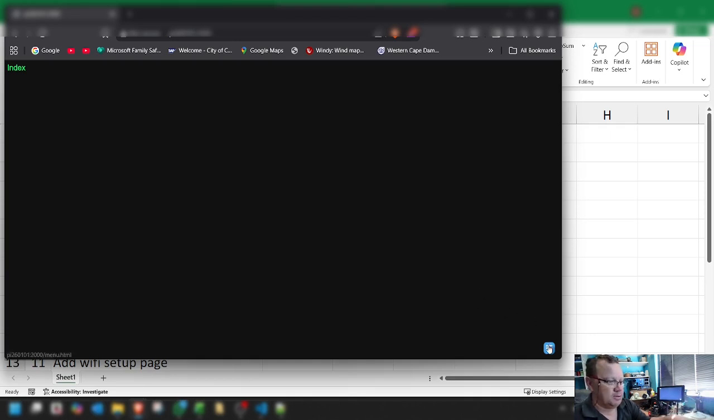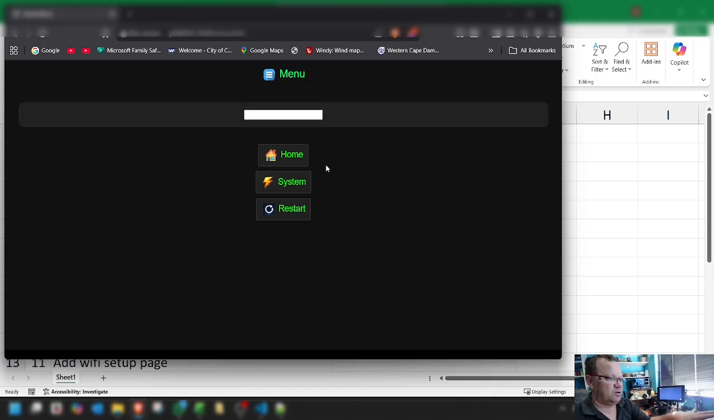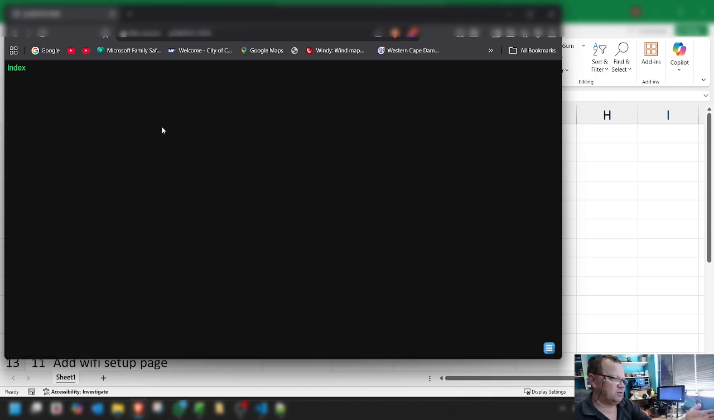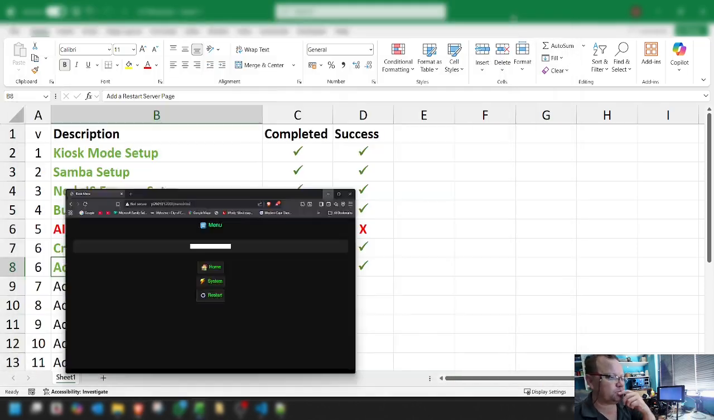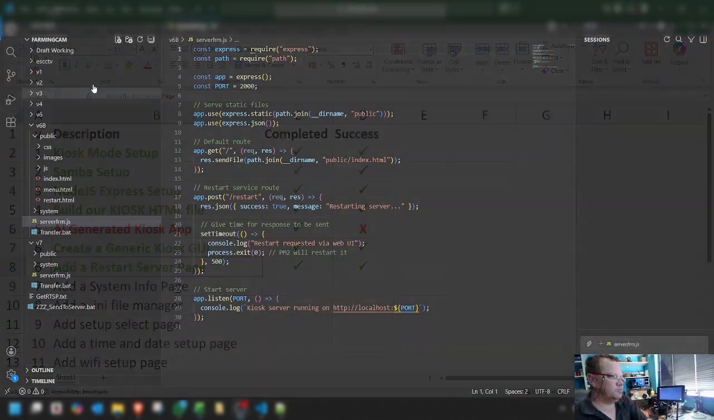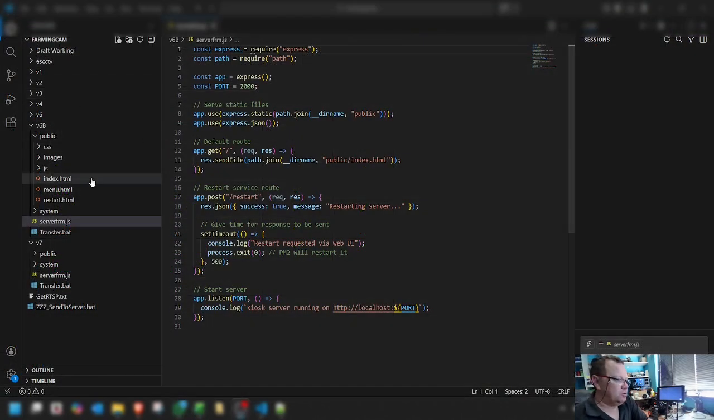So what do we have to do now? If you click on system, you go back to index. So in order to get our system view, we will need to create a web page for that. So let's start with that. Let's create a web page and get all the information we want on that system page pulled in. Okay, so back into our code.